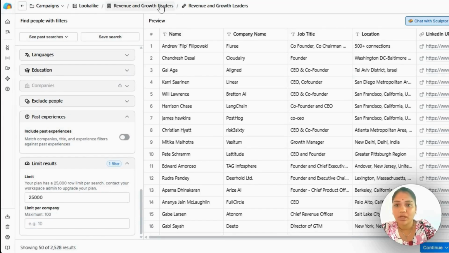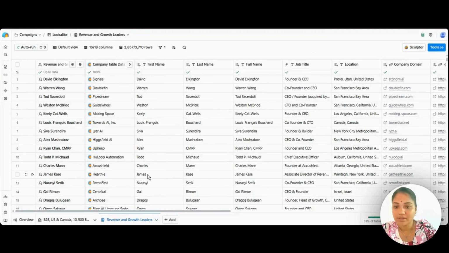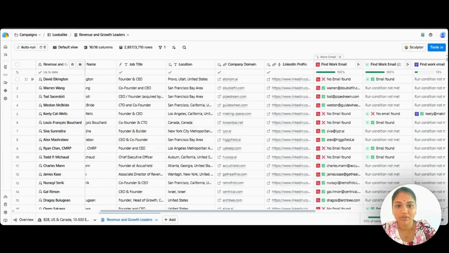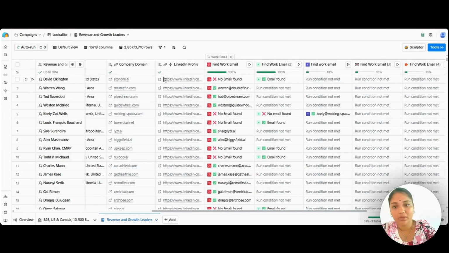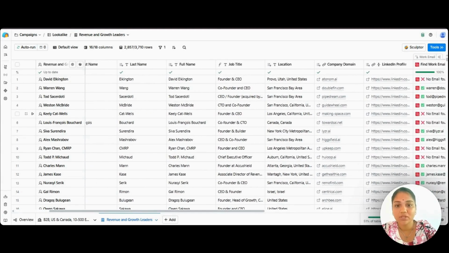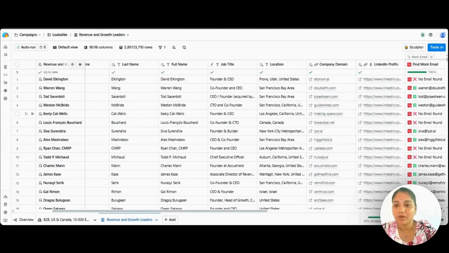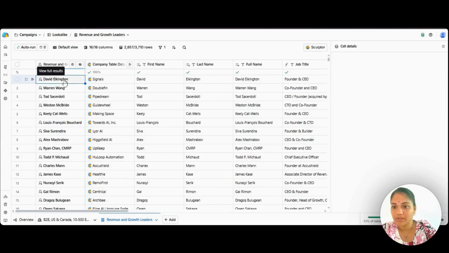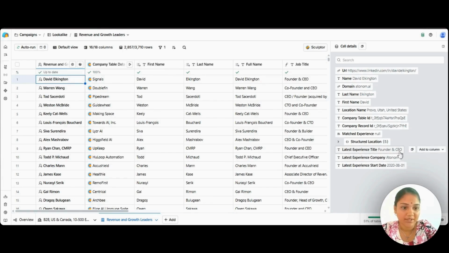Once you have done this, you can see all the people's details here, like first name, last name, full name, job title, location, company domain and LinkedIn profile. Once you have all these details, you need to clean the data. If you don't need any column, you just hide or remove it from the table. You can see all other columns by clicking this, like latest experience title, latest experience company, latest experience start date. You can see all the details about the person here.